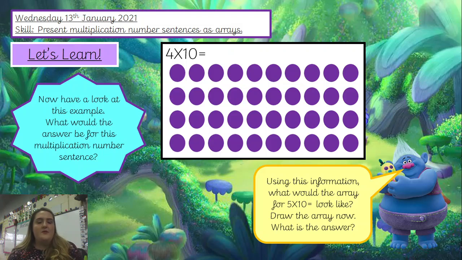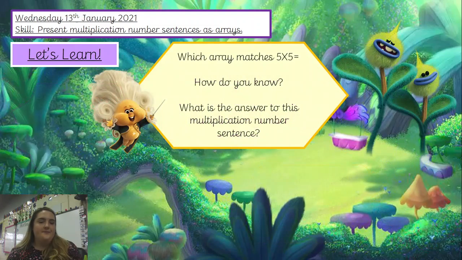Well done if you got the answer 50. 5 times 10 equals 50. Okay, we're going to apply our knowledge of arrays now. Which array matches 5 times 5? So you're going to have 3 options, and I want you to have a look at each option and which one shows 5 times 5. And how do you know?